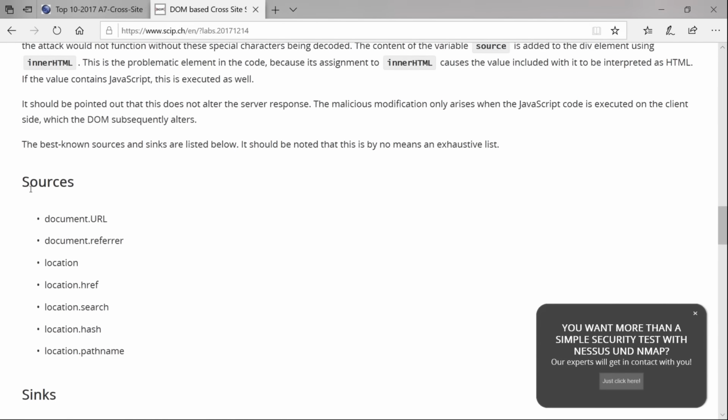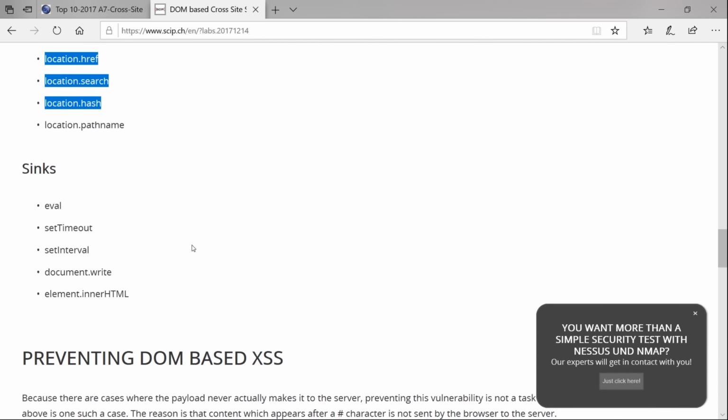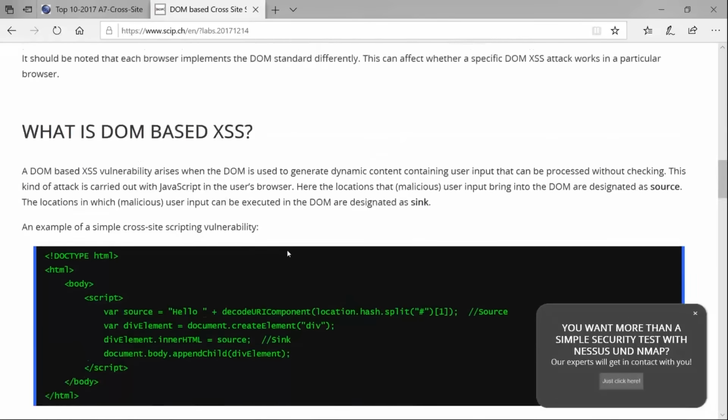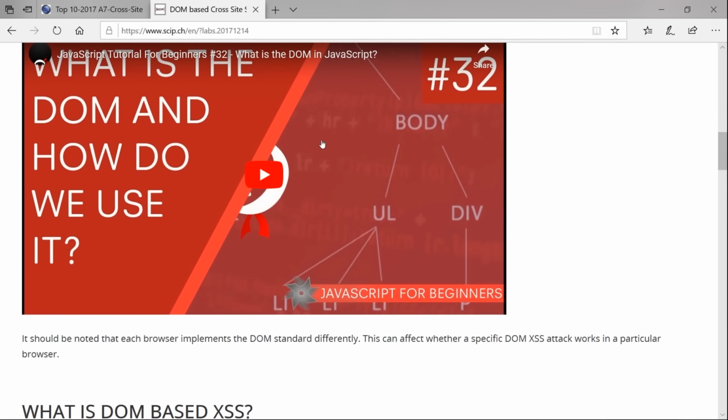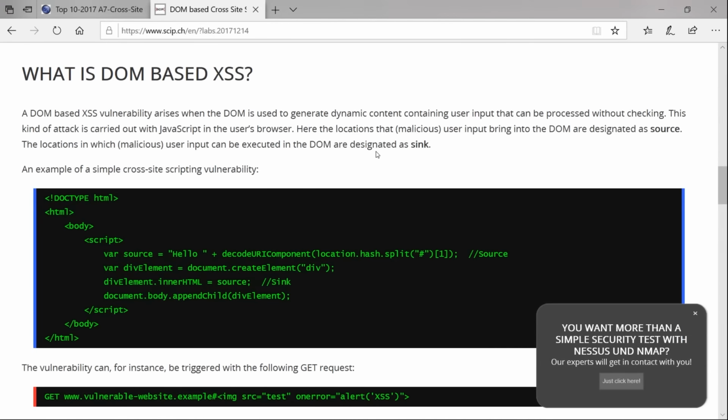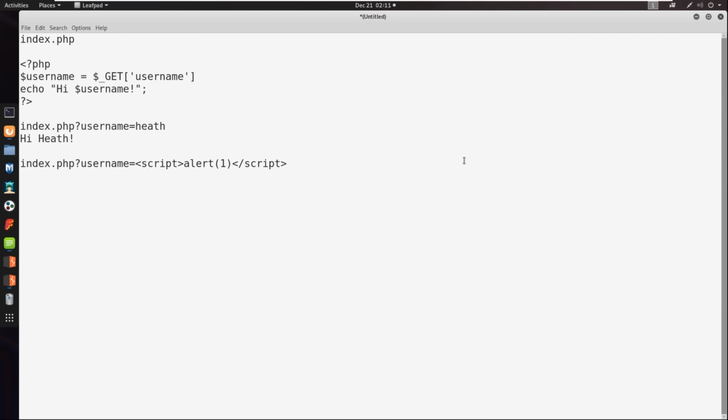This article is great. It tells you where a bunch of sources are, where a bunch of sinks are, and talks about defenses. I think this is one of the best articles that I have read, especially when I was a beginner, and I like to pass on those articles as well. So I'm going to be putting this down in the description. So from here, hopefully that was a good overview of what this is like, okay?